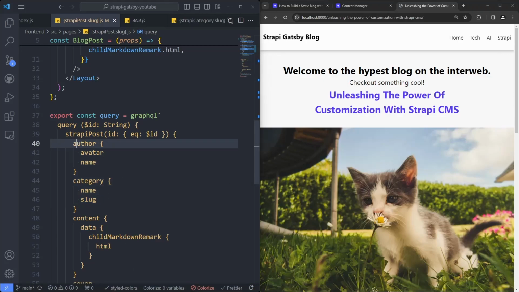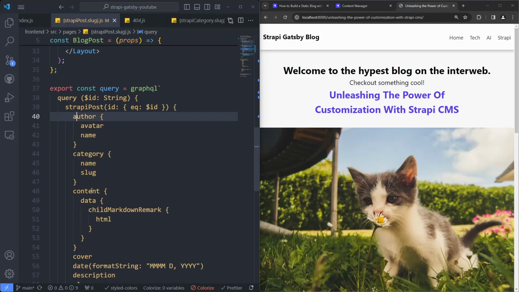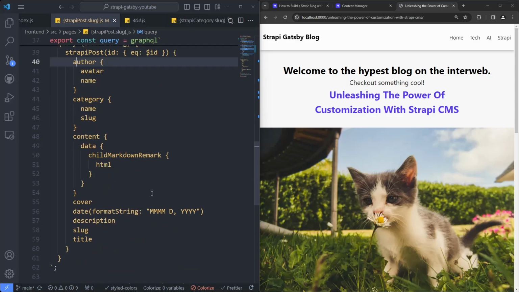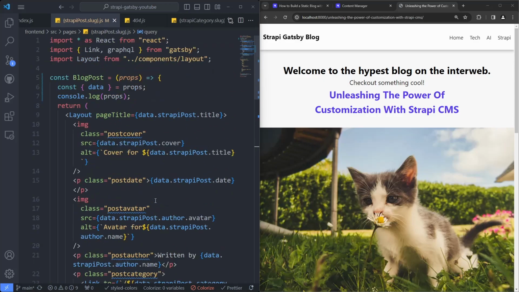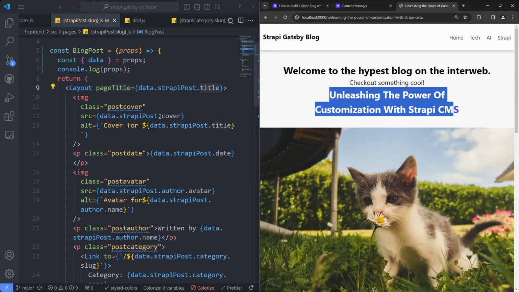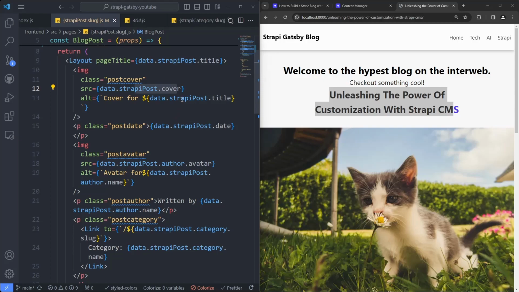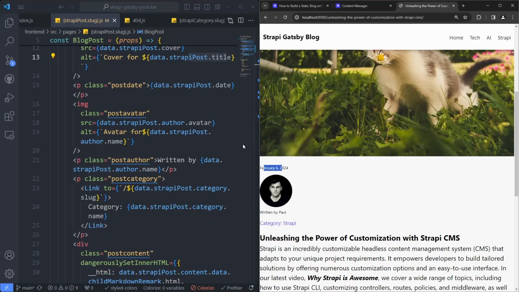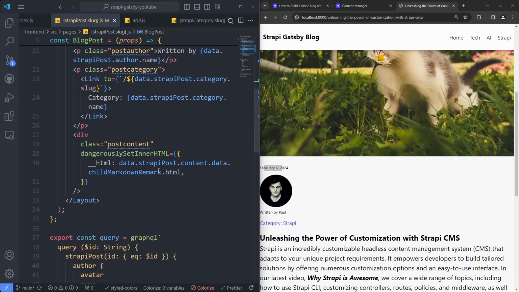You're going to get the author, you're going to get the author's avatar, his author's name, category slug, all of the content. You're going to get all of this coming out, and you're going to be able to use it to populate everything you have here, right? So we're able to pass in as props to the page title, props for the layout. We're going to get data.strapipost.title, right? So that's the title here. Likewise, we get the cover image, we get the alt text, we'll get the title here, we'll get the date right here, we'll get the avatar image, right? The Strapi post author avatar, right? So that here is here, and then we get all of the content that we need.